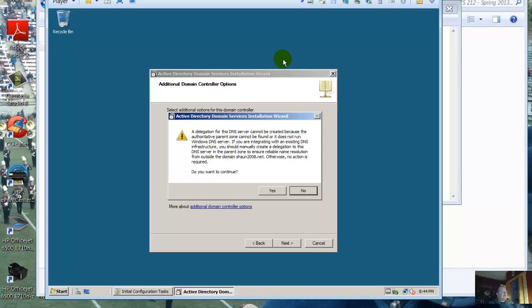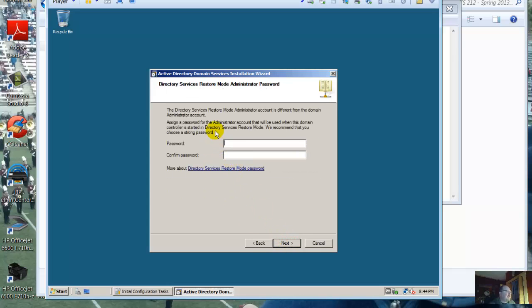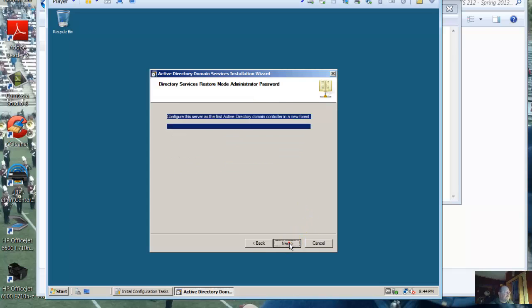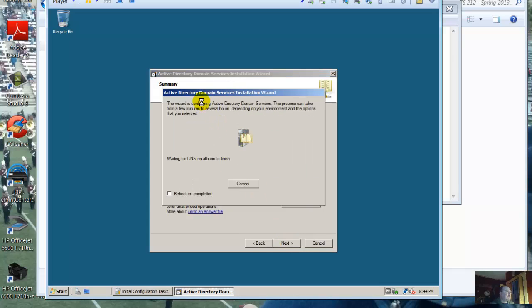And we will sit and twiddle a little bit. Okay. I want to continue. Yes. These are just log files. I want to go ahead and select those. Directory services restore mode administrator account is in a different domain administrator account. So assign a password. Go ahead and do that. Okay, and we should be able to go to next.